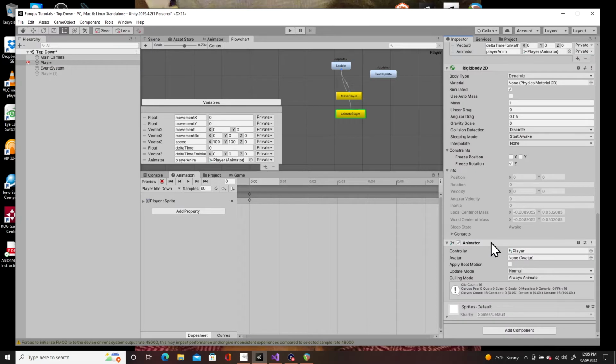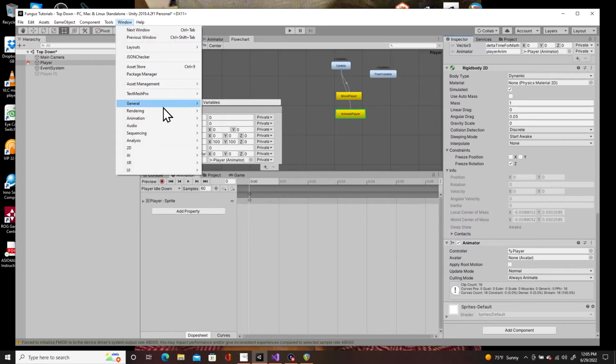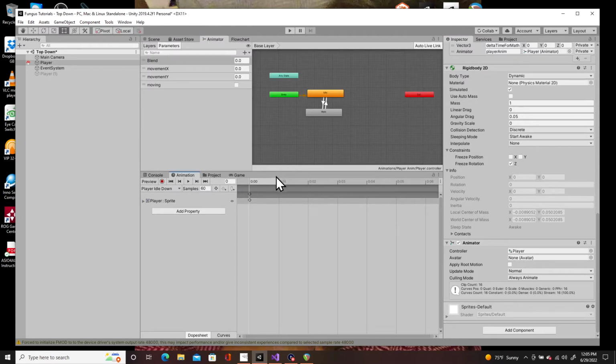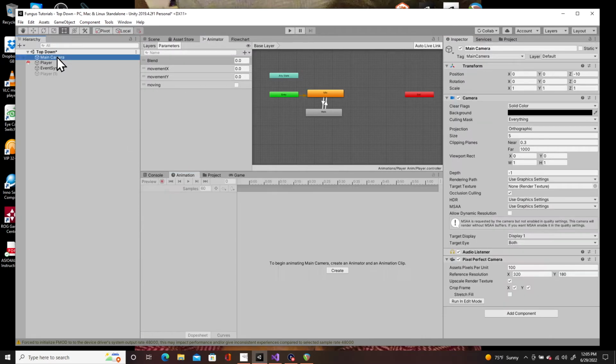So you can go ahead and either you can have an animation window open by clicking these three dots, Add Tab, Animation, or going over here to Window and doing the same. And we are also going to need an Animator window. Now, usually if you have a new game object, like your player, it'll say to begin animating, create an animator or an animation clip. So you can go ahead and do that with the player.